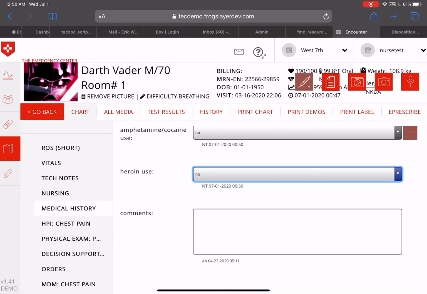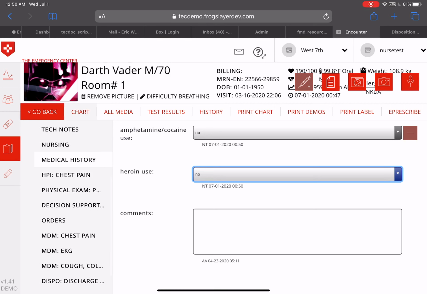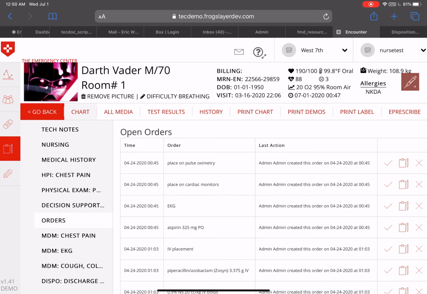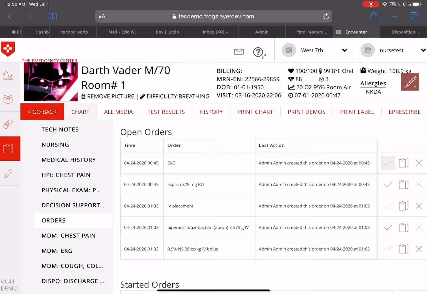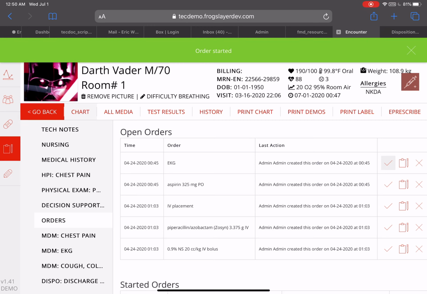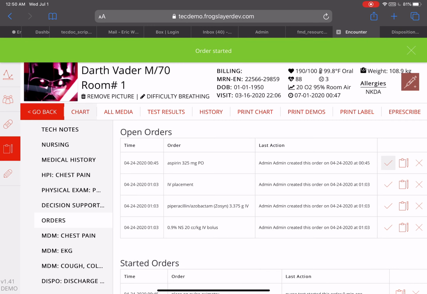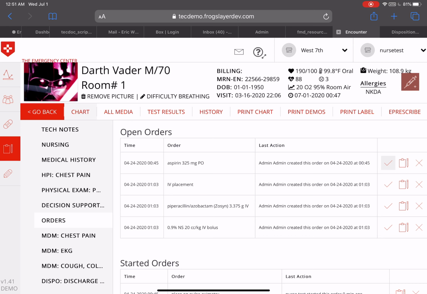Now, the physician will then document under HPI and exam, etc. Under orders, if there are orders that need to be started or completed, you can go here to put in information. So I'm going to say patient placed on pulse oximetry. I'm going to do a little check box here saying that was started. So the little check mark means that this order was started. Was placed on monitors, EKG.